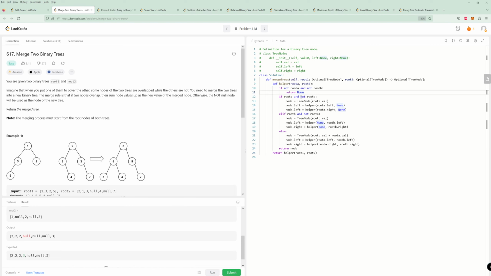So we probably just screwed up one of these, so let's just double check here. So if root A and not root B, node equals right, left, oh right, it's the usual. Okay.